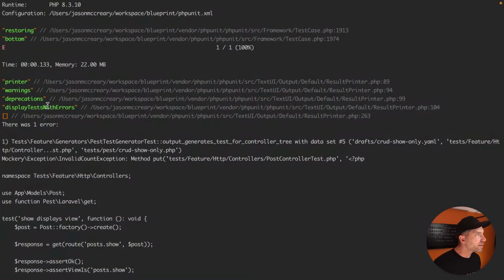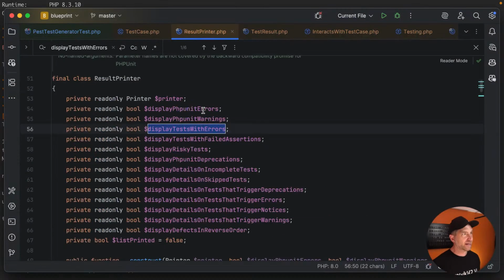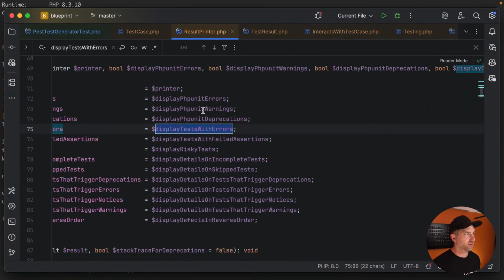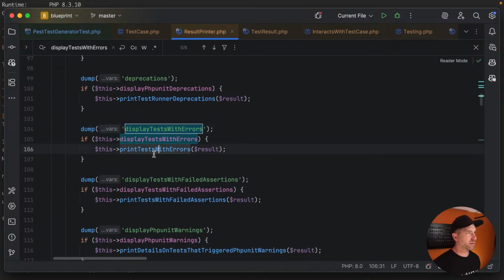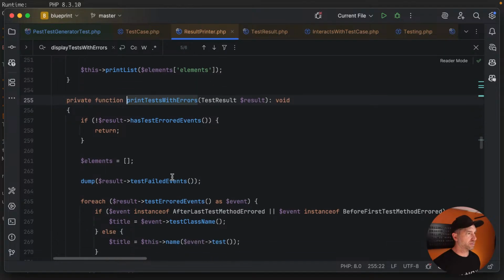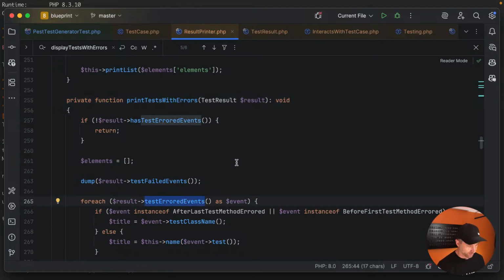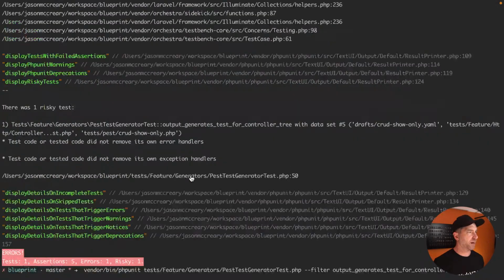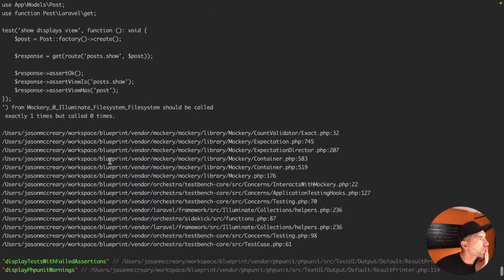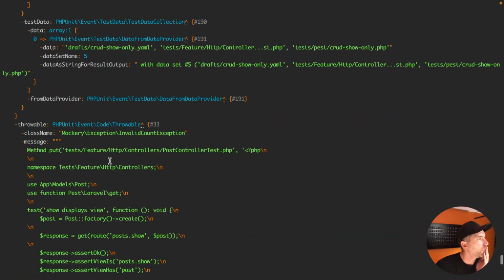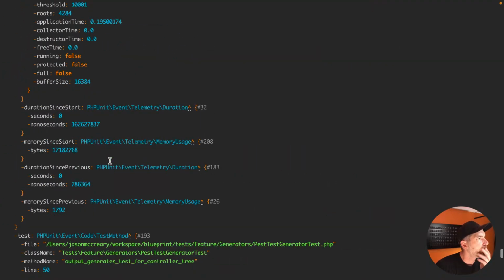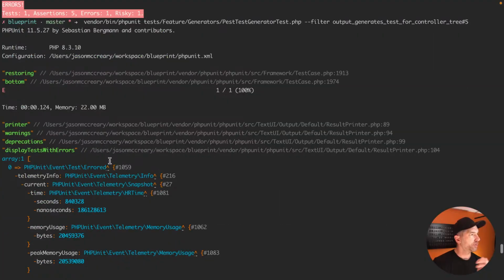Did I go to the right spot? Display test with errors. Display print test with errors. Just went down here. What in the world? Oh, sorry. I must have auto-completed that. My bad. All right, what's in here? Here we go. There we go. Big old thing.